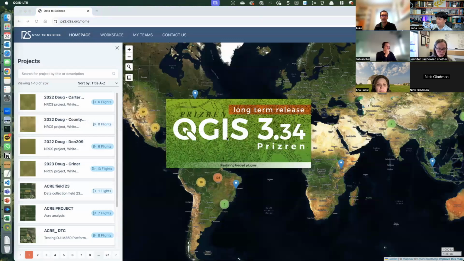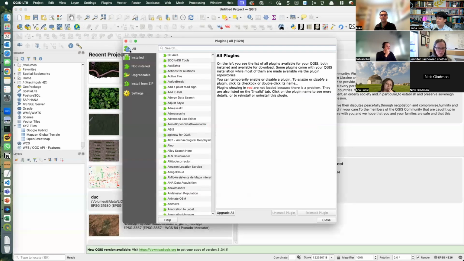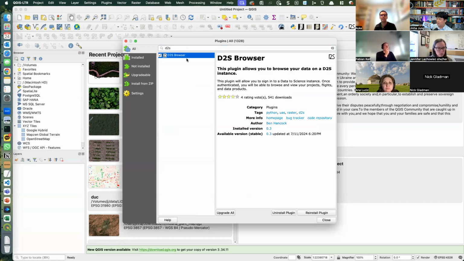Don't worry about these error messages. Once you load up, go to plugin, manage your plugin. Then let me just show up here, choose all and search for D2S. And we published a D2S browser plugin. So I already installed it, so it says reinstall plugin. But for your case, if you haven't installed it yet, it will say install plugin. So just click it. It'll install the plugin.